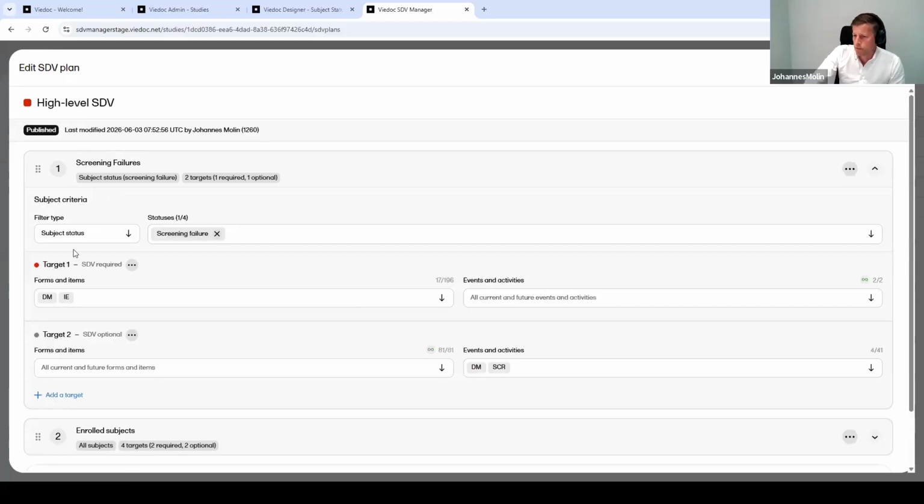So within the rule, you have also a number of options. You are used to seeing in Viedoc Designer that within a specific design version, you can specify forms and items that should require SDV. The way it will work in Viedoc SDV Manager is that you set a number of targets, and for each target, you will decide if SDV is required or if it's optional. And if you leave forms and items out completely, it will still be not applicable. So the optional state is new and introduced in Viedoc 495.